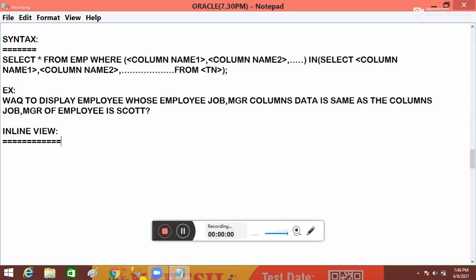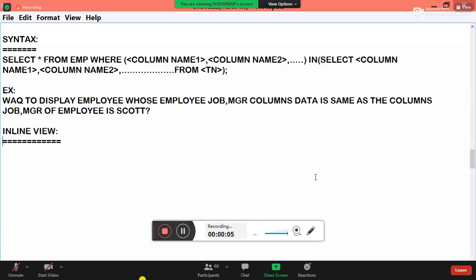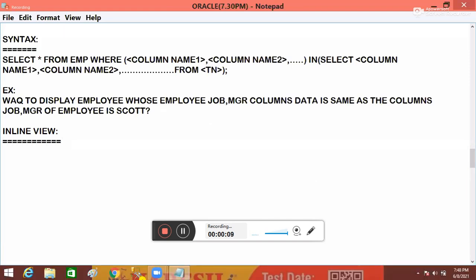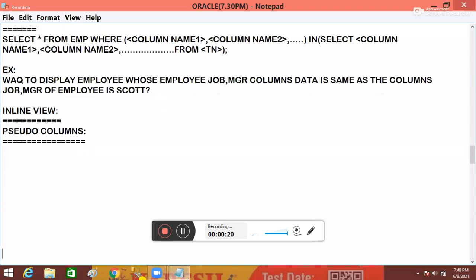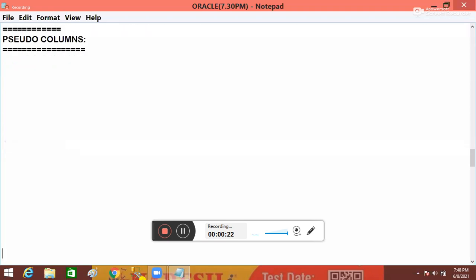Before to let inline view subquery. First, we will discuss some pseudo columns in your database. Okay, so first we are discussing pseudo columns. Let me see some information about the pseudo columns.